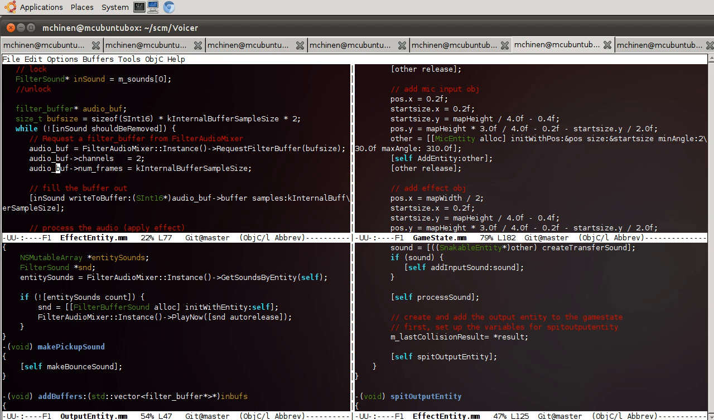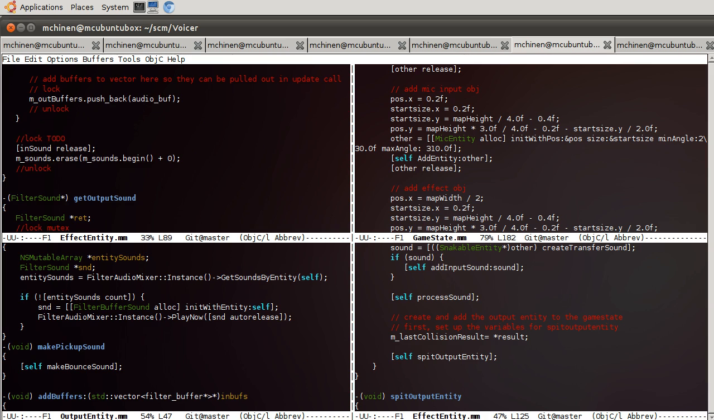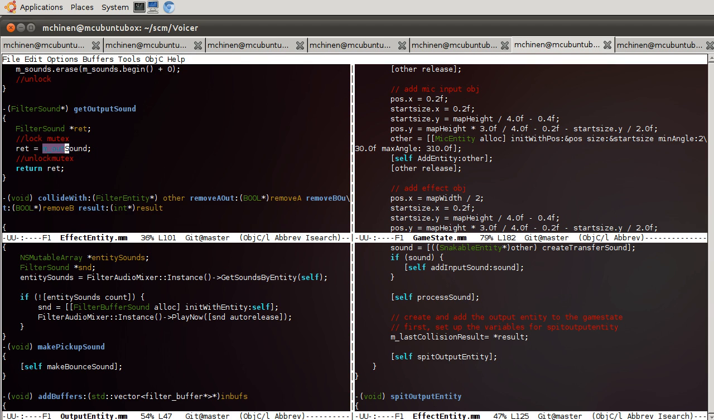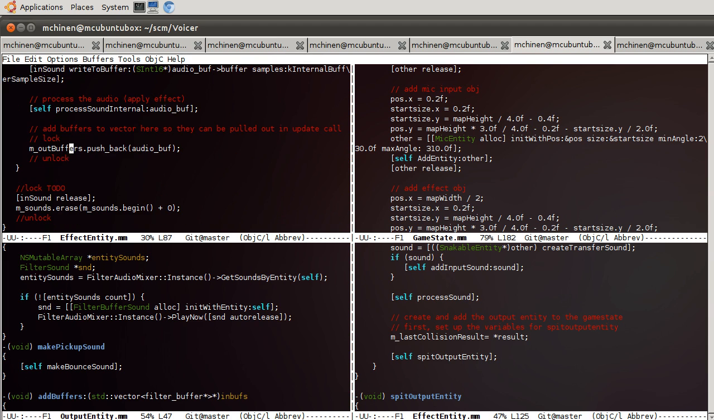So in process sound, what do we do? We keep going over stuff, and we push them to the out buffers. And at the end, we release the original sound, and we erase it. Yeah. So M out buffers. Yes, it appears we don't do anything with that.